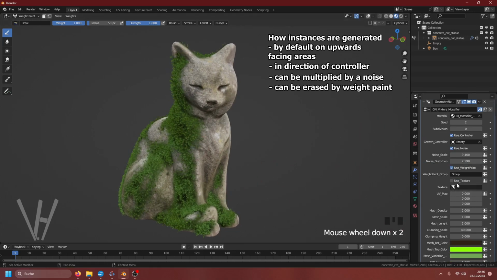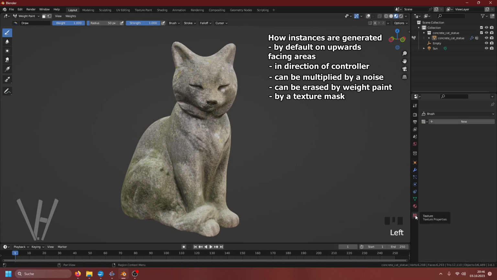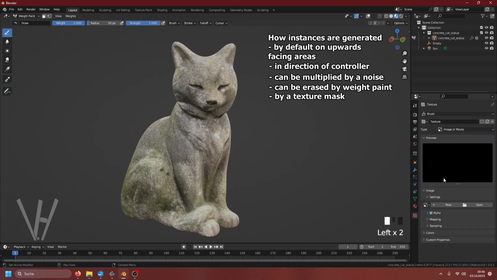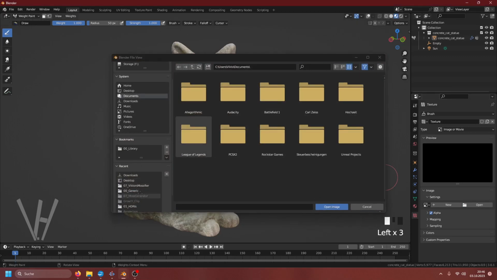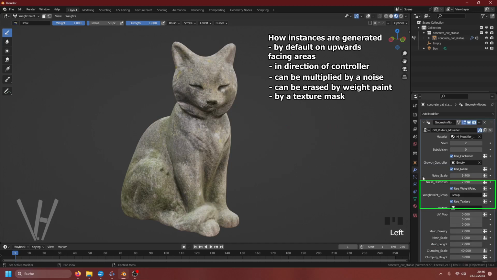And let's continue with the use texture. The use texture parameter is disabling the previous ones, so if you set the checkbox here, the weight paint, the noise and the controller, as well as the default upwards facing method, will be turned off, and you can assign a texture in here, like a mask. So let's import a texture. Let's go for something like a checker. This is easily visible. And then you can select it here.